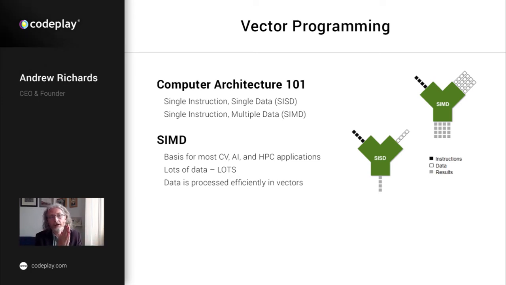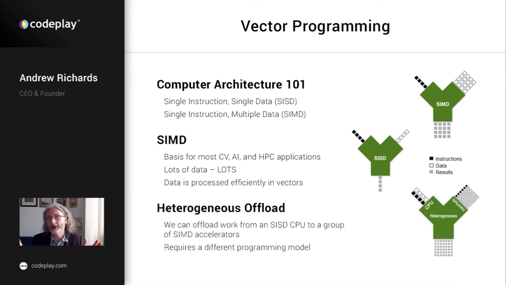What that's used a lot for is computer vision, AI, and HPC applications, because you can process lots of data very efficiently. Now, what we find is in real software, you want to have a mixture. Some stuff you want really fast single instruction, single data processing for latency sensitive stuff, like setting things up and allocating memory and controlling, compiling stuff and things like that. And then you want bulk vector programming, single instruction, multiple data, for processing large amounts of data like you do in AI and HPC.